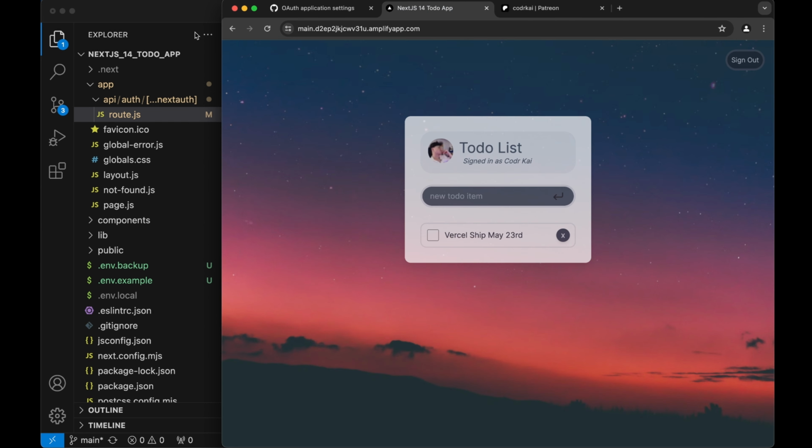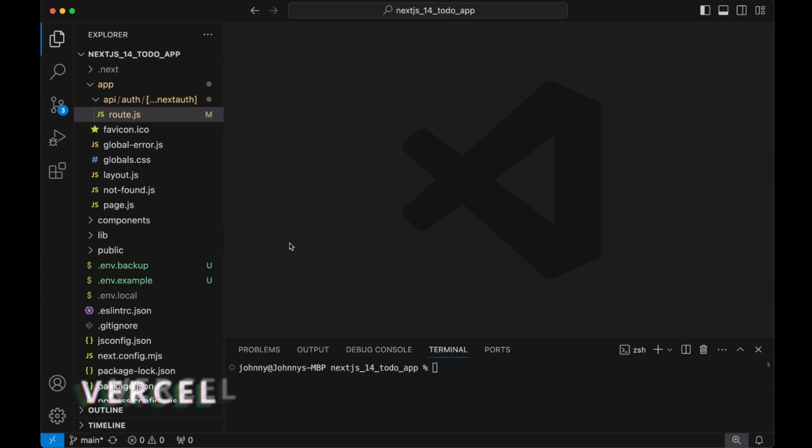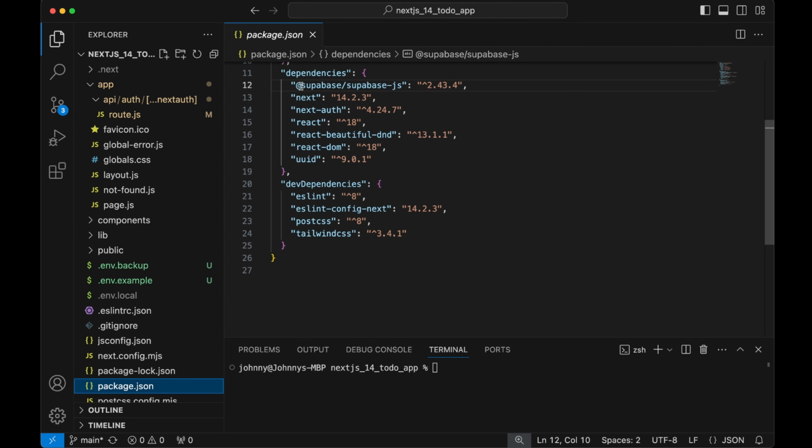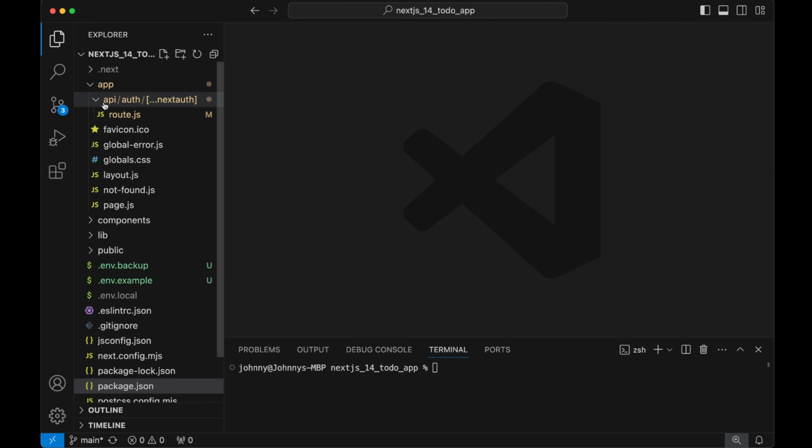All right, let's get back to this, and now we're going to set this up on Vercel. For the people jumping to this video on how to deploy to Vercel, I want to step through my project again here. I have my package.json right here. I have Supabase installed. I have Next-Auth for authentication. Let's close that up. So let's go up to my app auth, Next-Auth right here in the route.